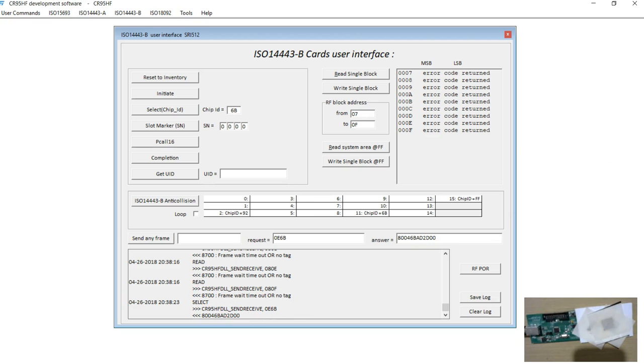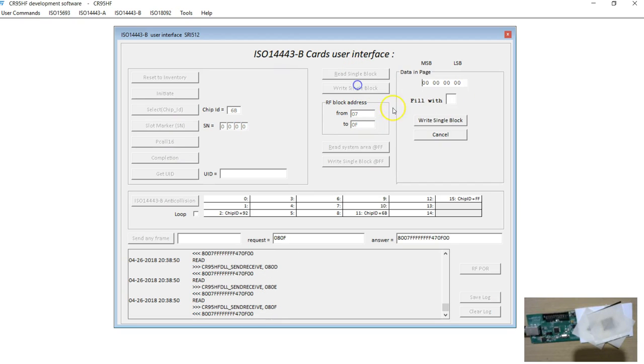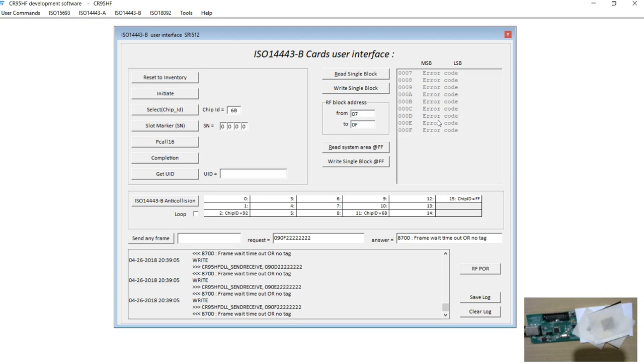Now if you look at the documentation, the select command will return you the chip ID. The chip ID is 6B, and the 6B is also present here. So this is the response. Now click on read. Now everything is right, so I'm going to write with the value 22, and read. So we just wrote that.